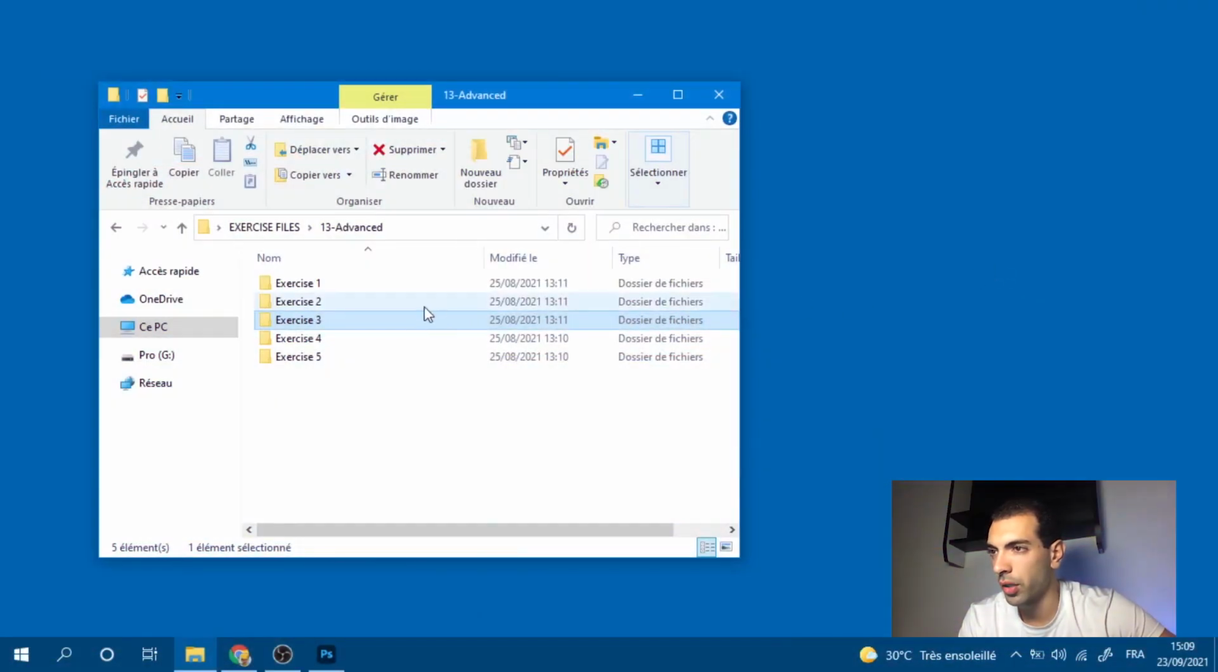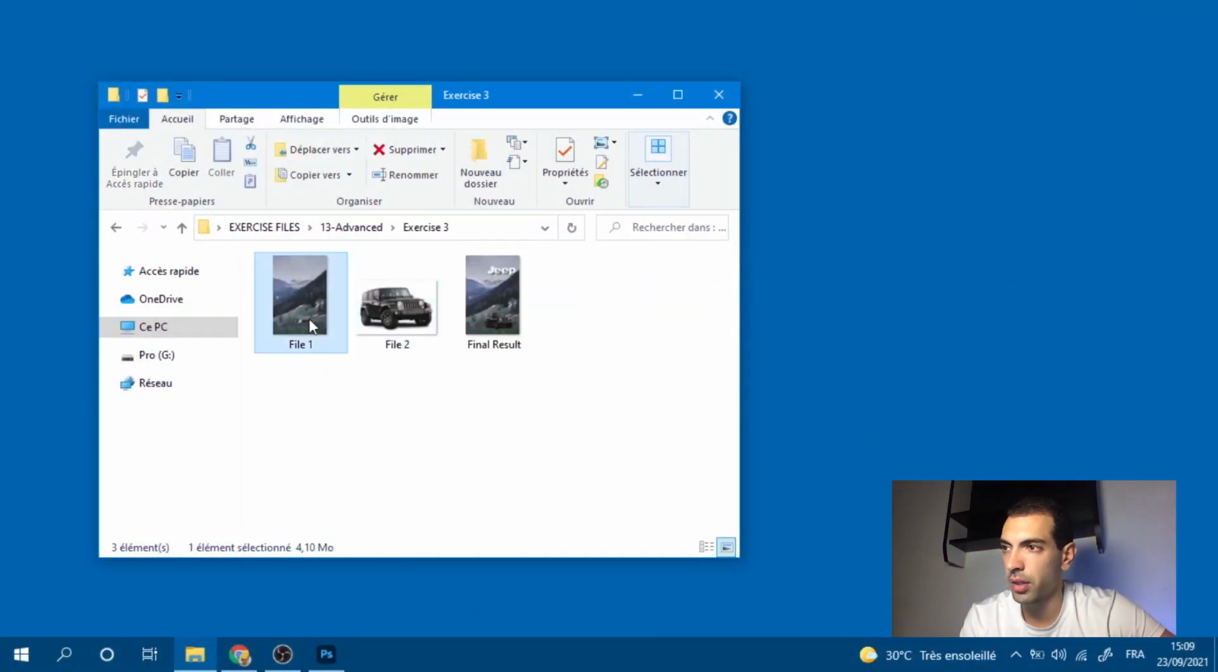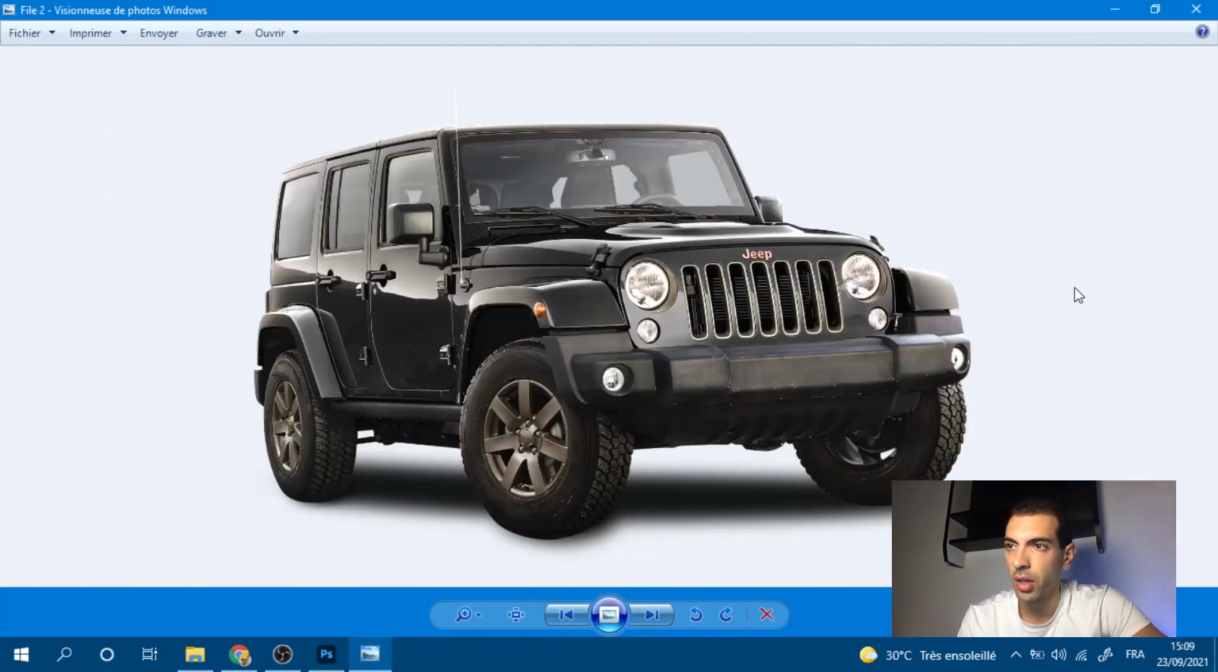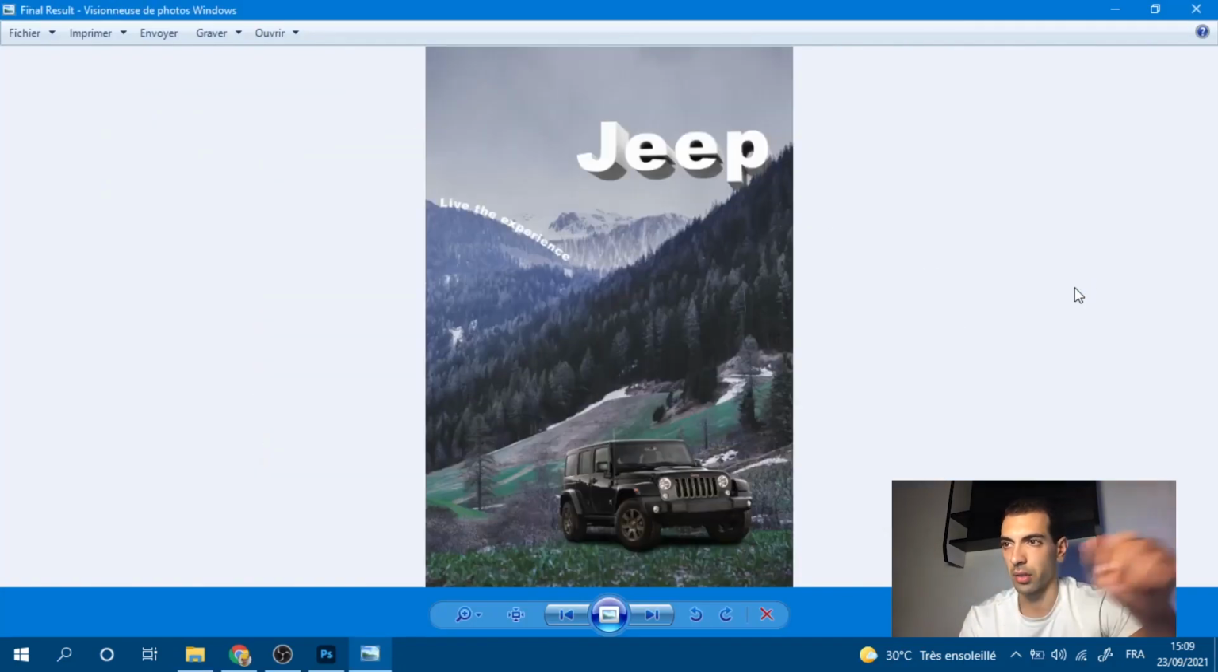And now we move to the third exercise, and here's what we're gonna do. We're gonna use this image in order to create this result. We're gonna create this poster with the car right here. We're gonna add a text on top of this mountain. It looks like it's sitting on the mountain, and we're gonna add a 3D text, 3D text Jeep, and we're gonna hide it behind this mountain and these trees.